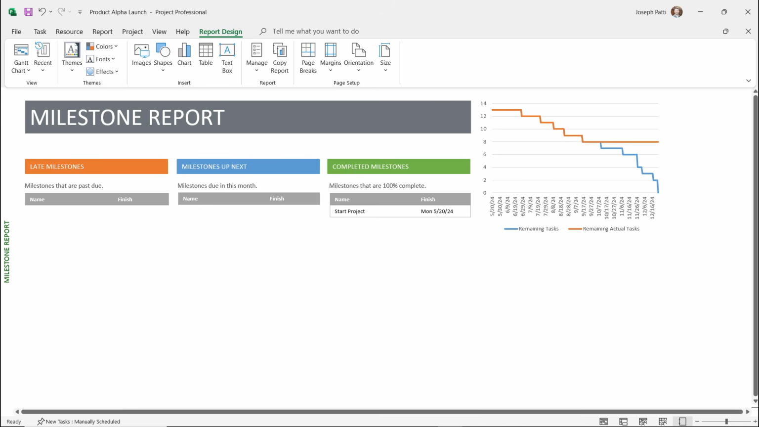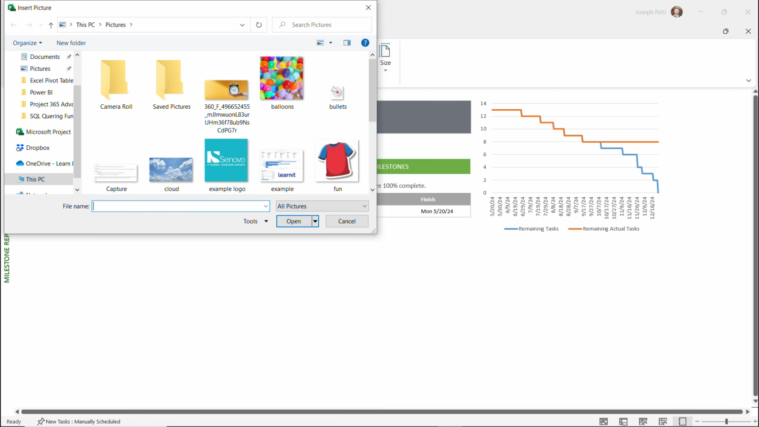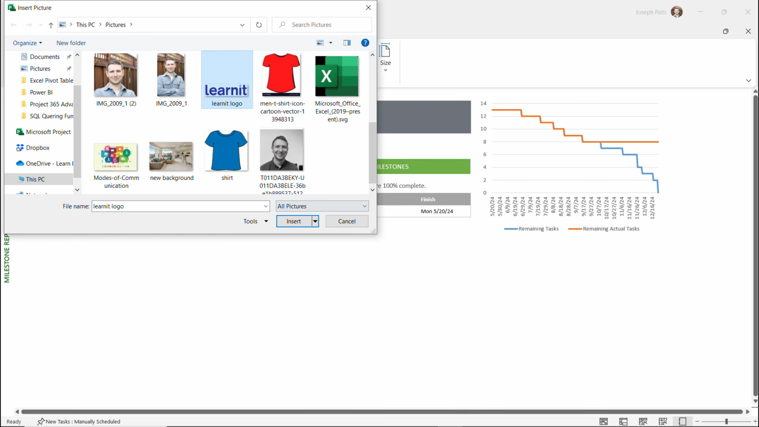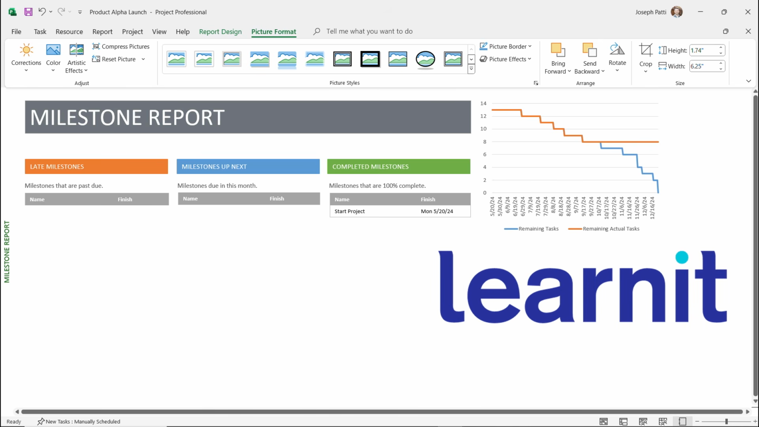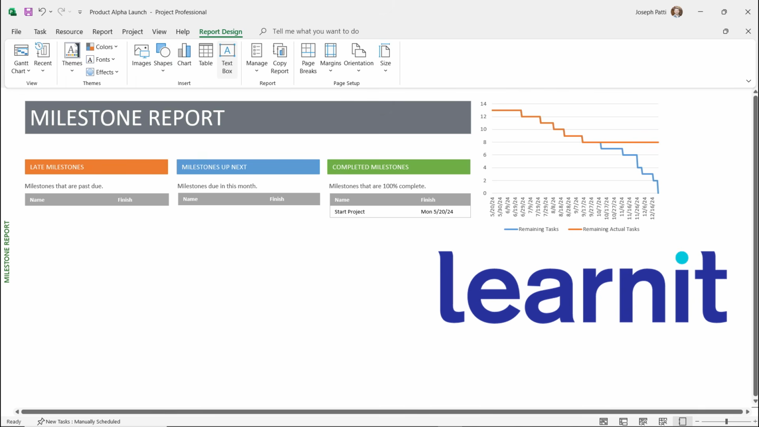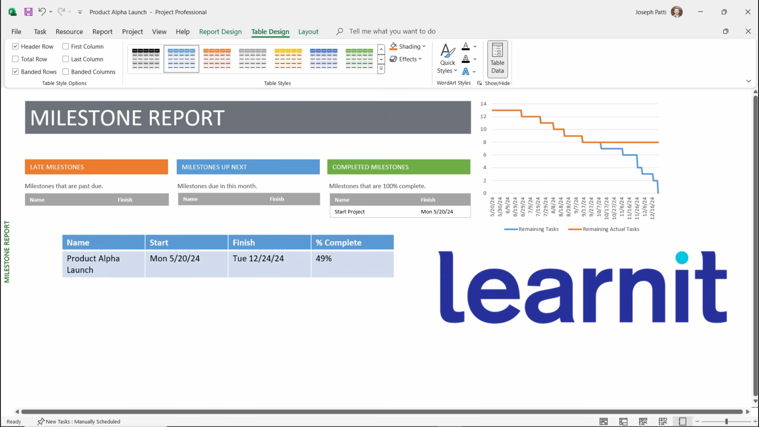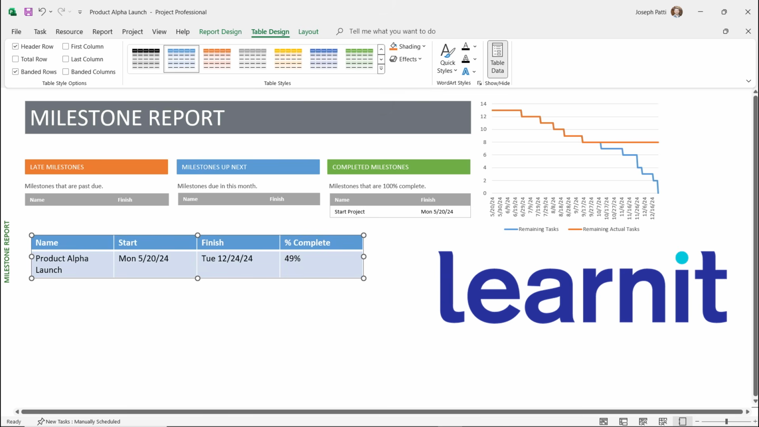But maybe I want to add some more here. So I'm going to go over to my report design, and this is where we can start to add things like text box. We can add tables or charts, shapes, or even company logos. I'm actually going to add a company logo real quick. Take a look. I'm going to go with this one. And I'll add it right over here. Just make it feel a little more like our own report. I'll also put in a table over here as well. And I'm thinking that this table is going to have the name, the start, the finish, and the percentage complete. But I do want to add a little bit more to this table.